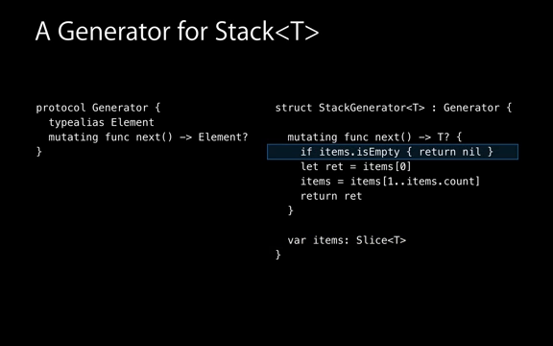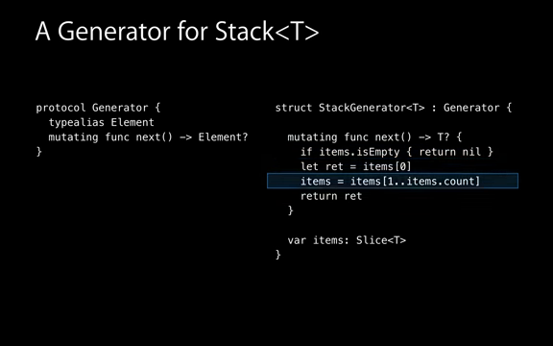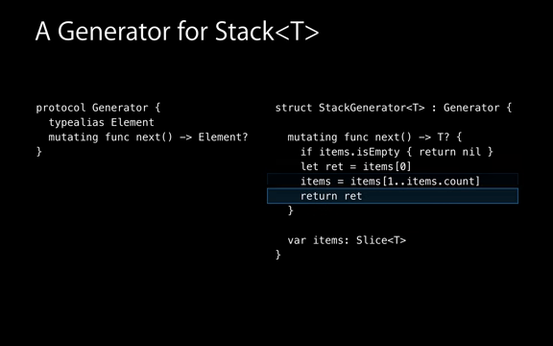So what do we do? First, we check to see if the slice is empty. If it is, we return nil. Otherwise, we get the first item off the slice, replace the slice with the rest of the elements, and return. And there's our complete generator.